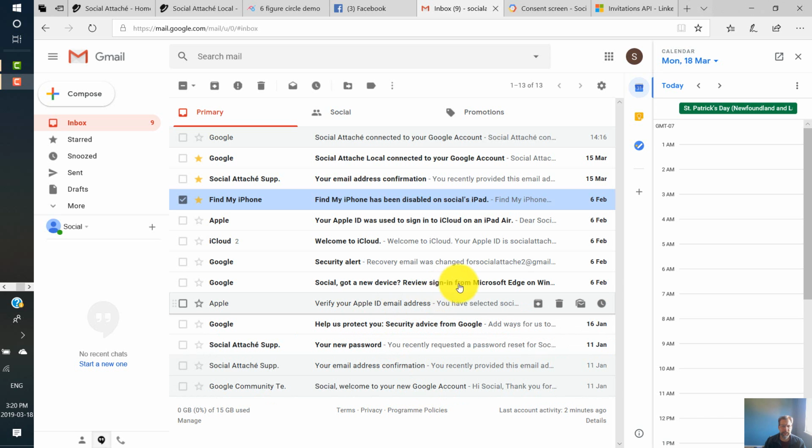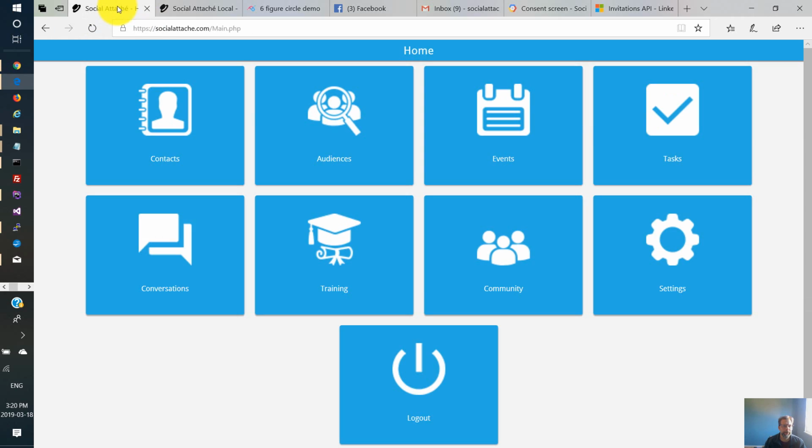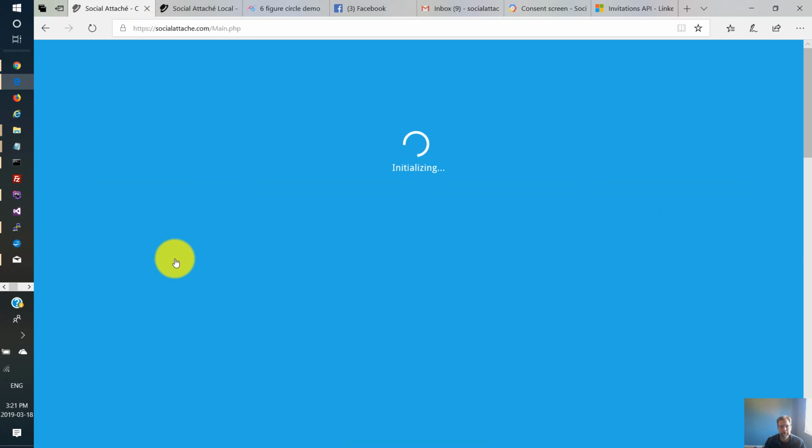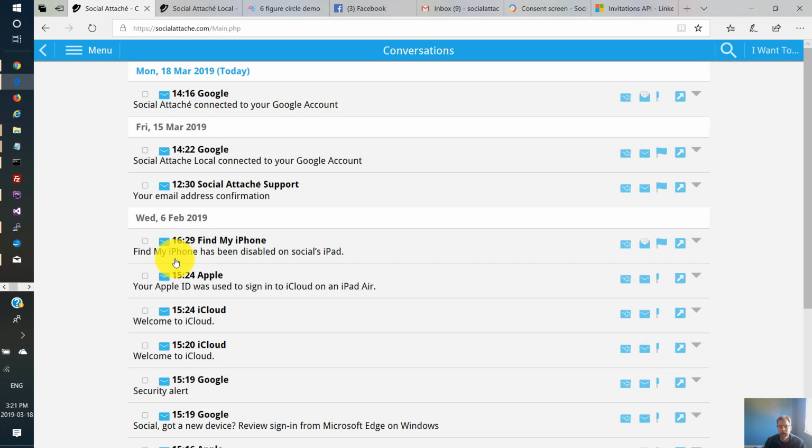Social Attaché usually takes about an hour to synchronize things, but I've just checked and it's already synchronized. It depends when you catch it. So we're going to switch back to Social Attaché and go to the conversations page. Now we can see that these two other emails have been flagged.